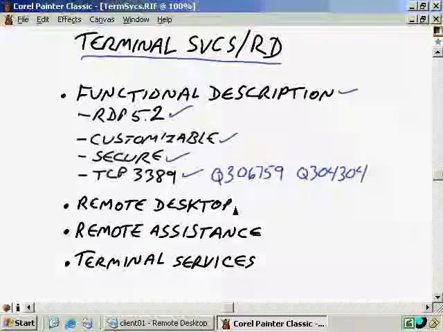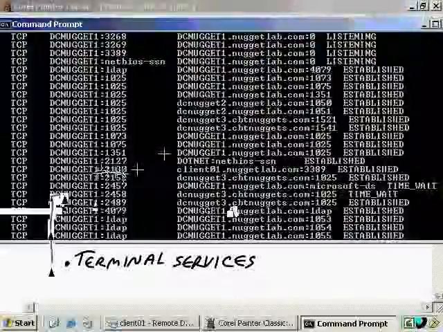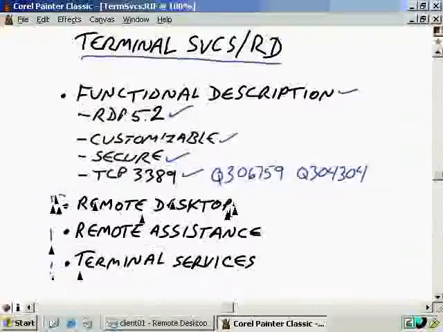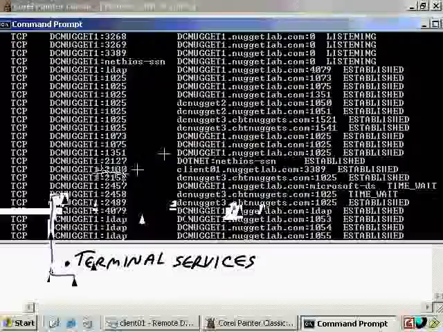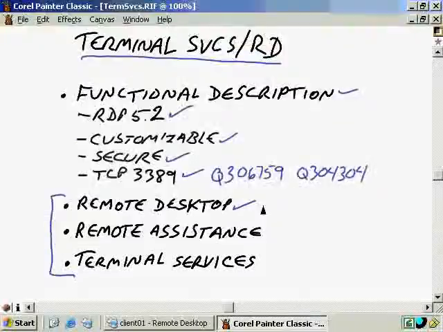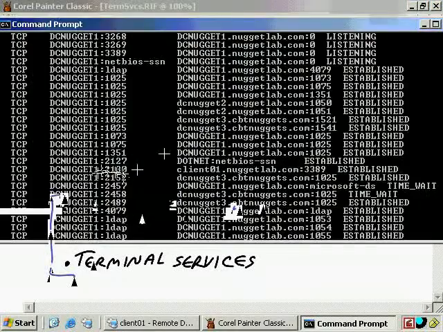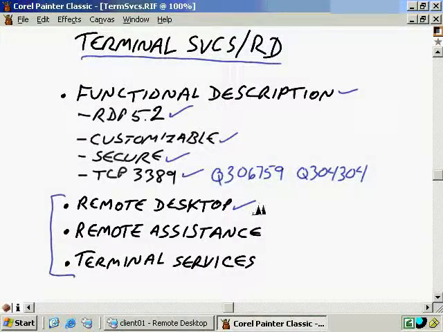Now the RDP protocol can be used for one of these 3 types of remote connections. The first one is remote desktop. The emphasis on this is for my own productivity. I'm at home and I realize I forgot to create a report on my server at work. So I can use remote desktop if I've got the firewall connectivity and port 3389 is open. I can dial in or use my cable modem to connect to that server at work. When I do that, that server becomes locked on the screen side on its end. On my end, I can work with it just as if I was actually seated at that desktop.